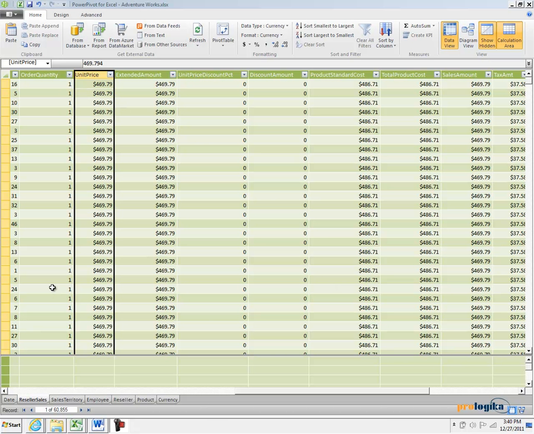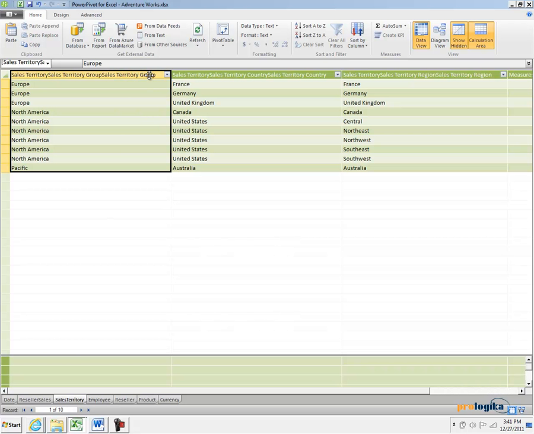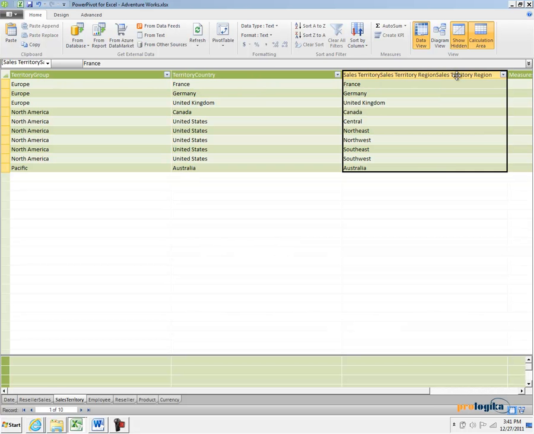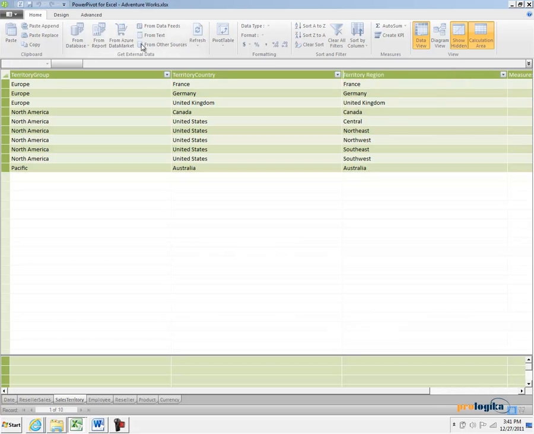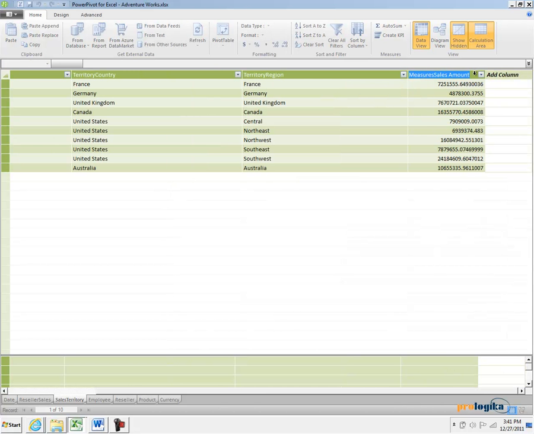Moving to the sales territory table, we imported this table from an analysis services query. During the import process, the table import wizard has assigned very long names to the columns. So what we can do is rename the columns. For example, the first one to territory group, the second one to territory country, the third one to territory region. And the last column we'll rename to revenue.